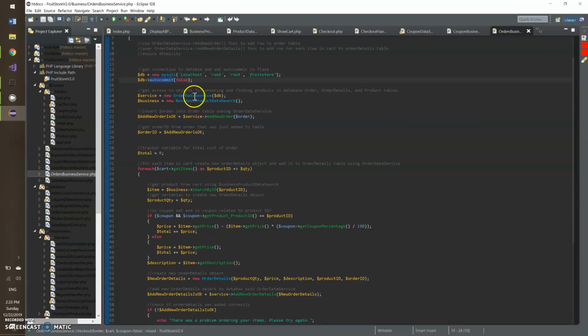We get access to the order status service and the business product data search. This right here I won't go into because it'll take too much time, but we're just adding a new order to the database. Really simple. And then grabbing that order ID from there.